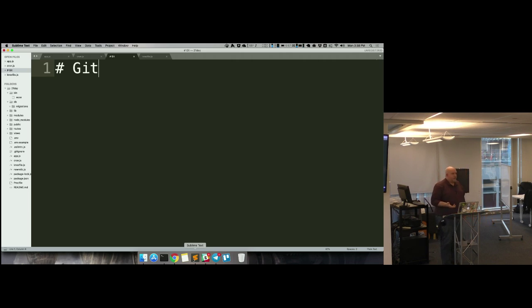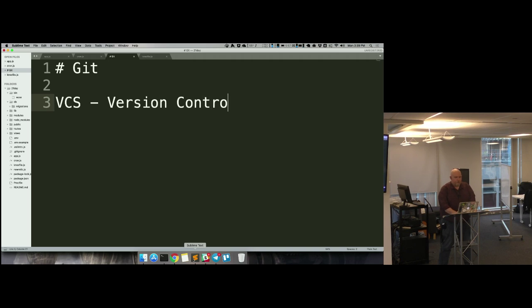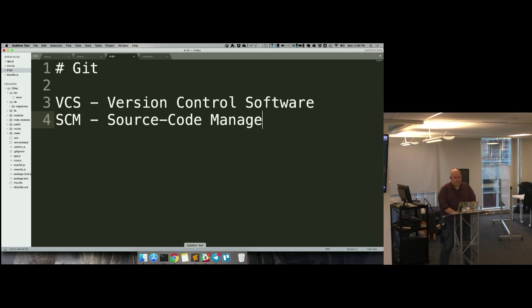Now, you've been introduced to Git a little bit, but I want to give you a little bit more depth on it and demonstrate how it gets used. But to understand Git, we have to take a step back and get a little bit of context. Git is of a family of software called VCS, or version control software. You'll sometimes see it referred to as SCM, which stands for Source Code Management.